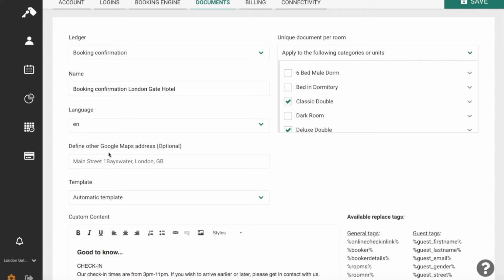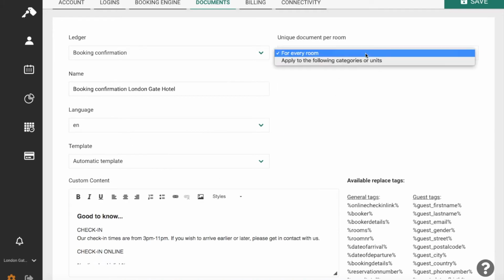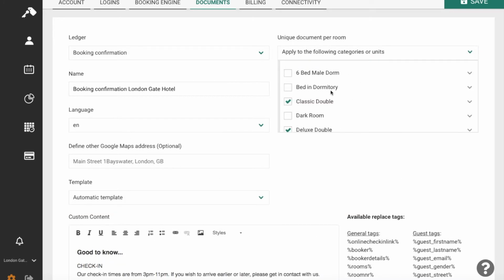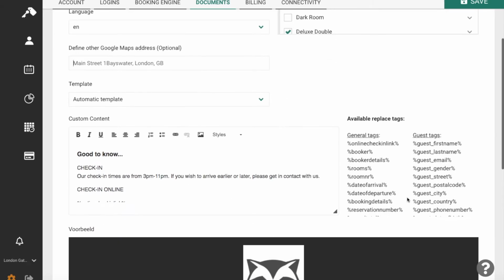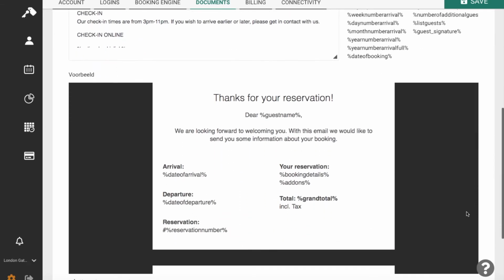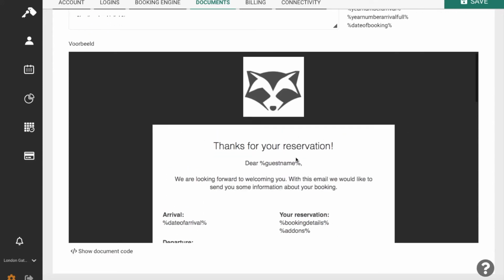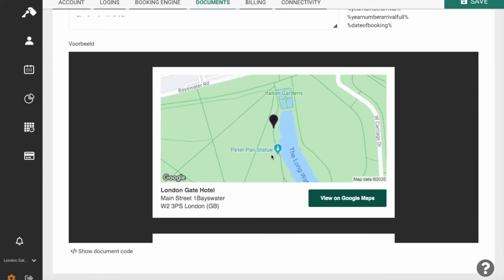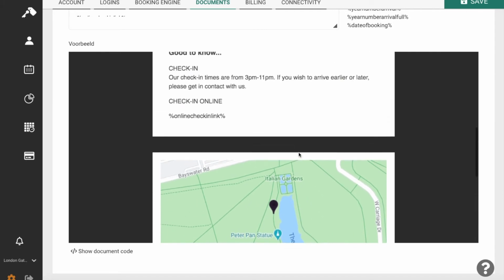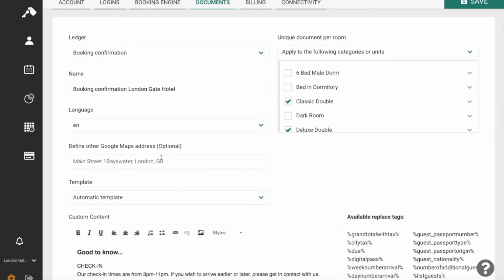Mind you, this field won't be here if on the right-hand side you select the document for every room. In that case, this disappears. Once you select certain categories for this document, this address will appear. Make sure you stick to the way this example is made in order for the Google Maps map down here to be able to find it. So right now here you can see the document, and then here you see there's a Google Maps map, which will be changed if you change the address here.